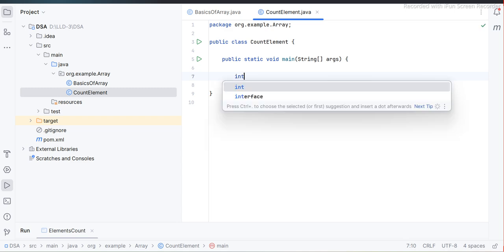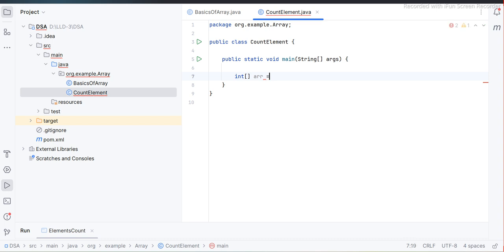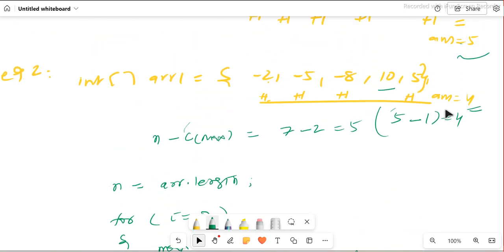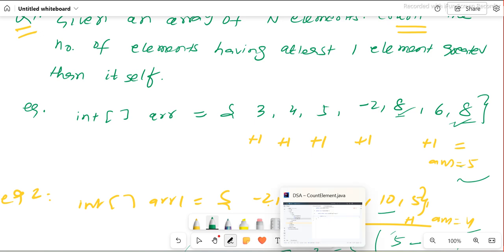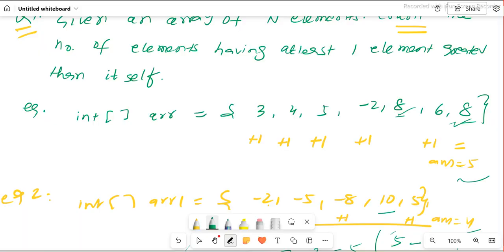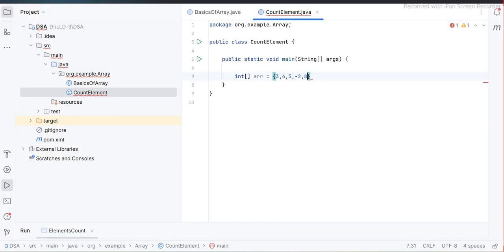Now let's say I'll take the same example, maybe, guys. This is 3 4 5 minus 2, 8 6 8. So this is my array. Now, as I said, we will get the total number of elements first. So I'll say int n equal to the array length, and this will also help me traverse the loop.